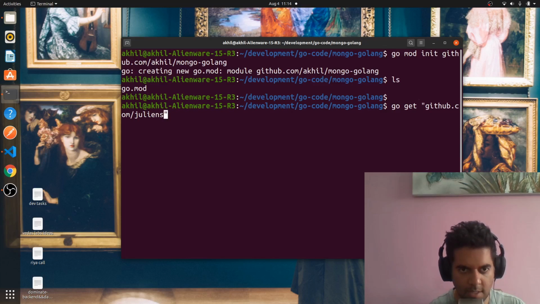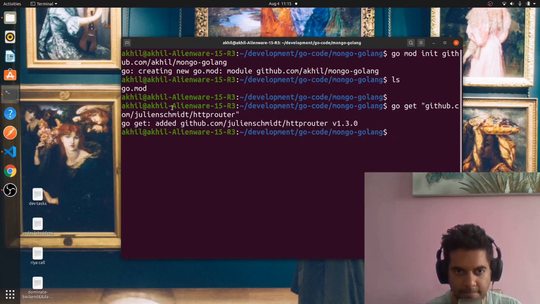So in this case, we're going to be using Julian Schmidt's HTTP router. Now there are many packages or libraries with Golang that you can use to make requests, like Fiber and Gin and all of those. But here I'm just going to be using the standard HTTP router, which is a very simple, very widely used library. It's very easy to get started with, simple to understand. Since it's a beginner-friendly course, this is what you're going to use. So it has added this package to my project.